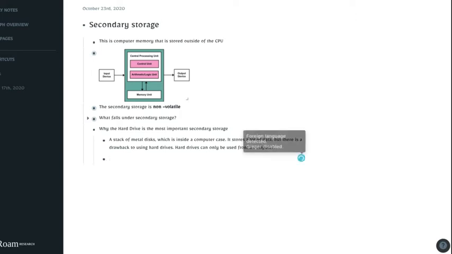Okay? And write this down. There are two types of hard drives.